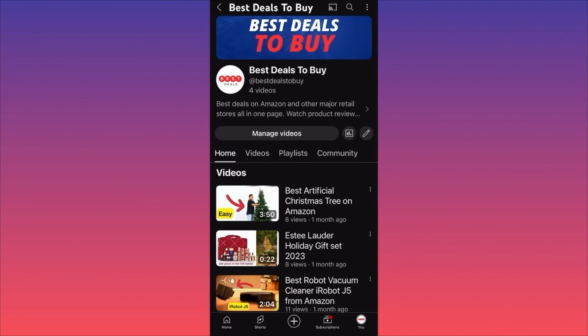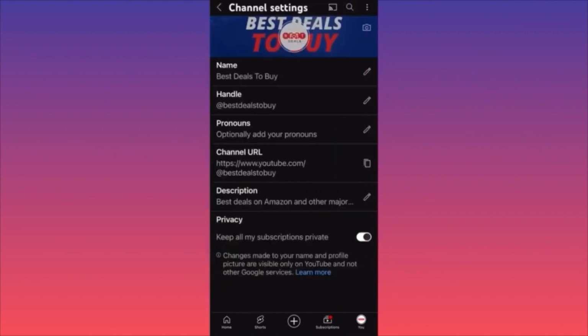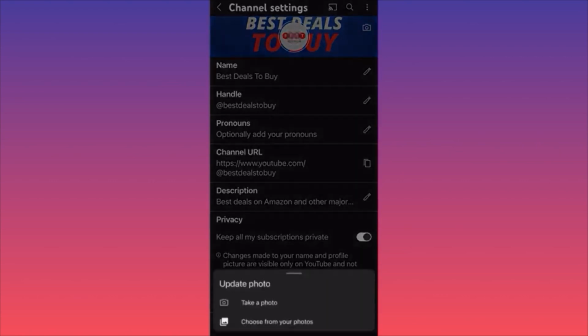Next to it, you have the Analytics, and next to the Analytics button, you have this small pen. I want you to click on this small pen. When you click on the pen, you will have the option to change the name, the handle, the pronouns, right? To change the URL, the description, but also on the top center of the screen, you have an option to essentially click and change your profile picture. You can select the picture from your gallery or you can upload the picture right away from your camera.